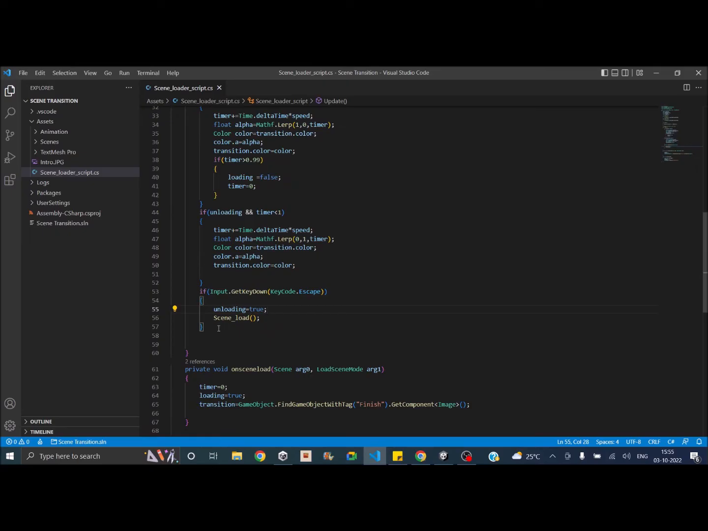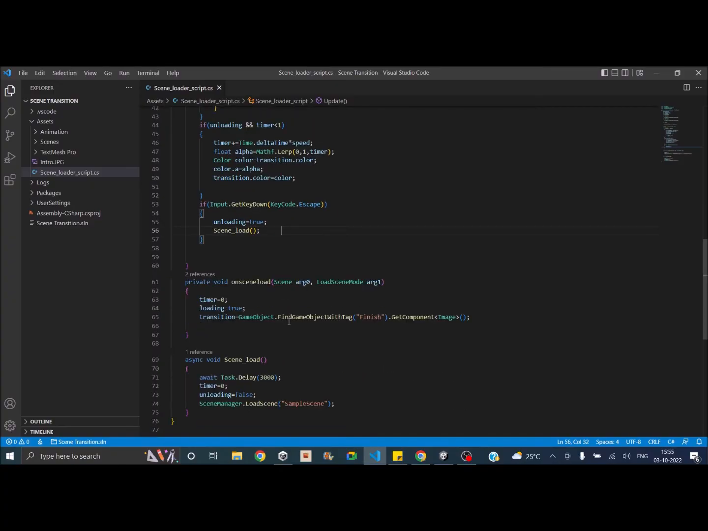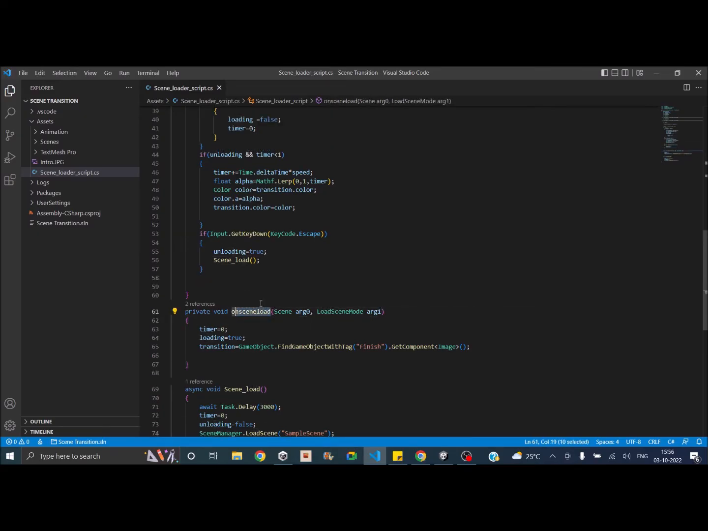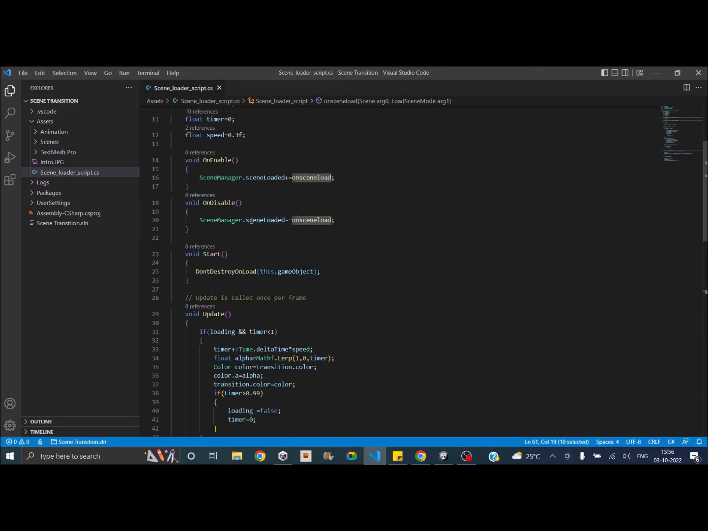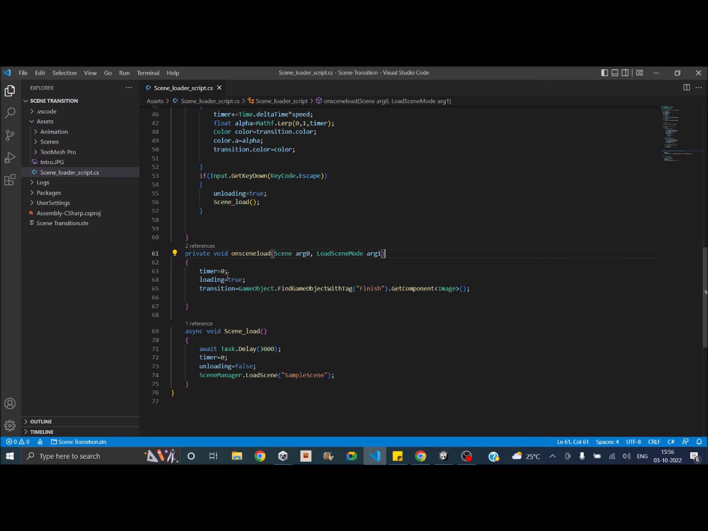And this is a simple code so that I can switch scenes. If the escape key is pressed, it will set unloading to true and it will call the function SceneLoad. Now we have two more functions here. One is OnSceneLoad, and this function is subscribed to the scene loaded event. So we are setting the timer to 0 and we are telling Unity that loading is true, and then we are getting the image component.